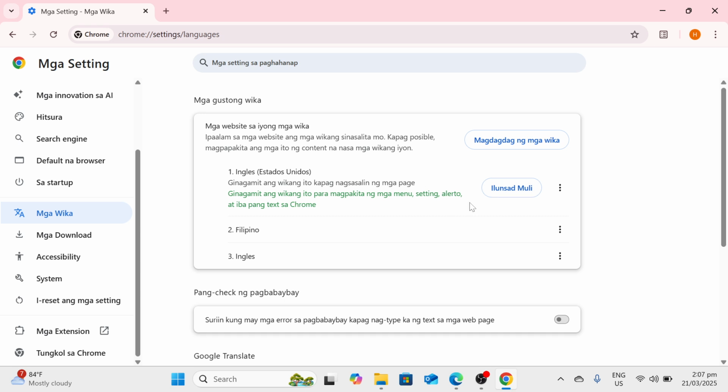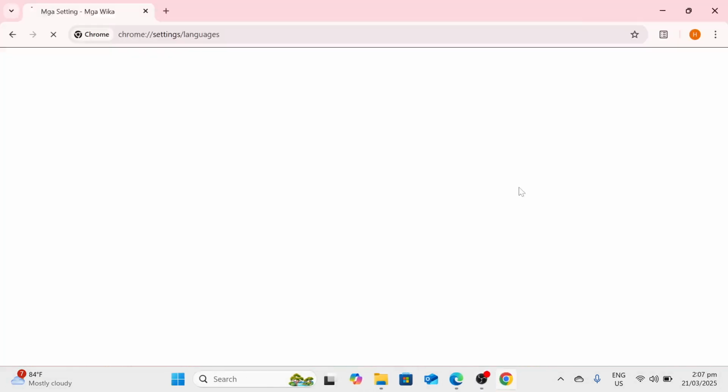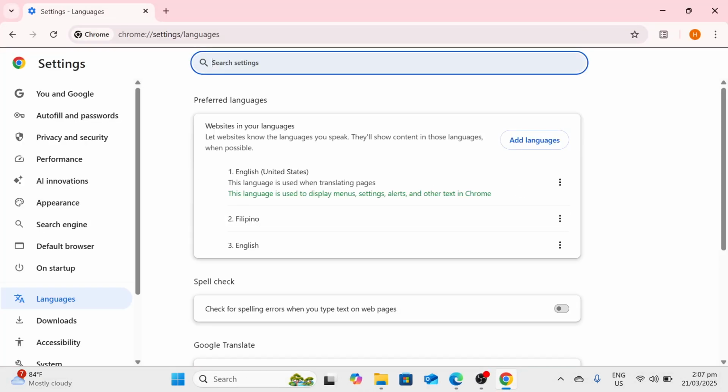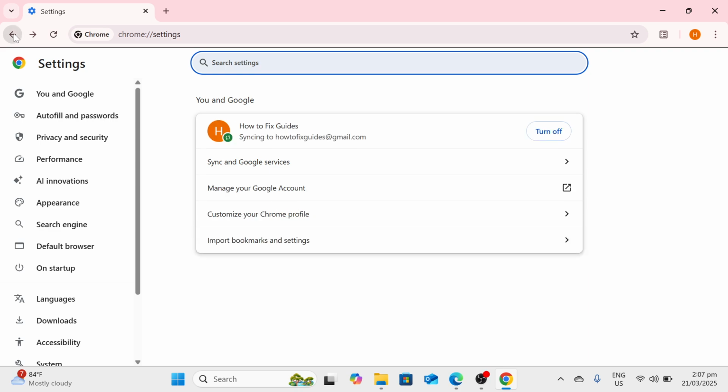After doing so, we can now click again this button that is written in blue color. And after doing so, you will see that the language for your Google Chrome will go back to English. Okay? So did you follow the steps accordingly?